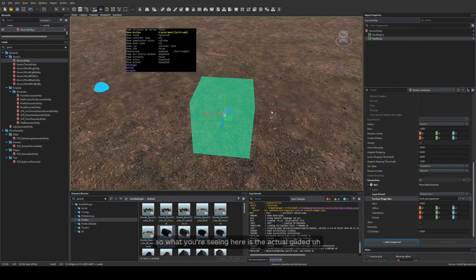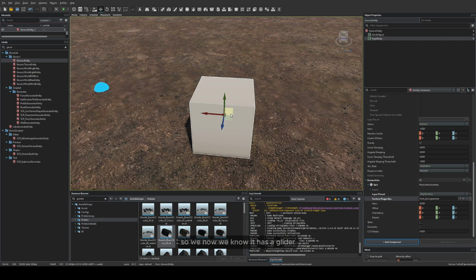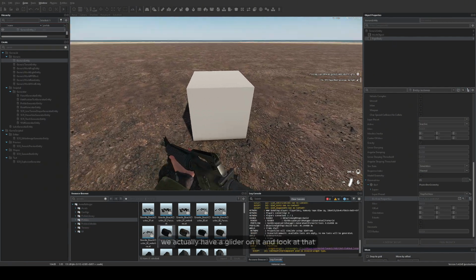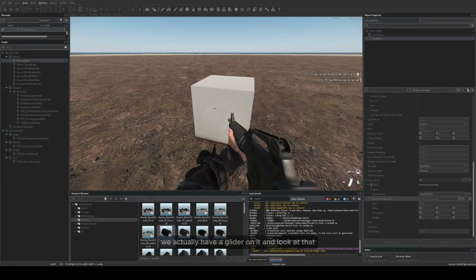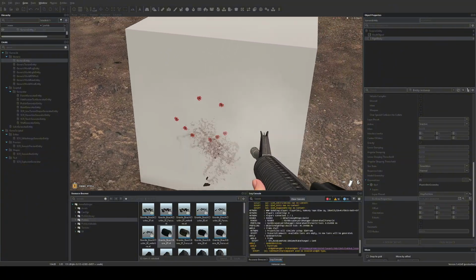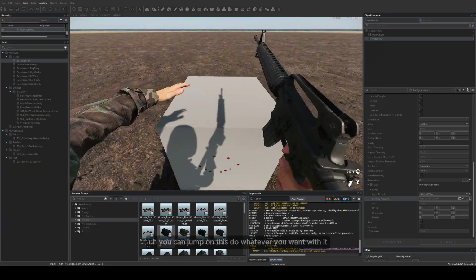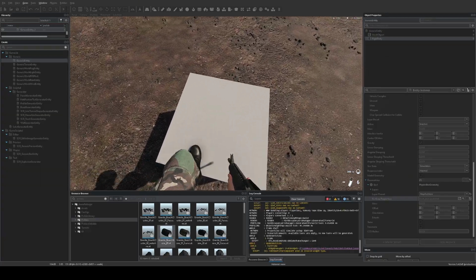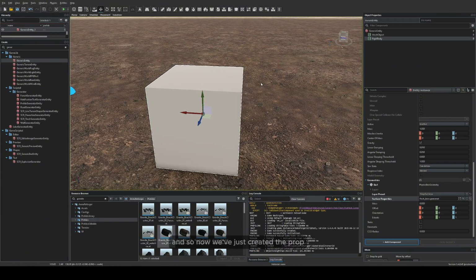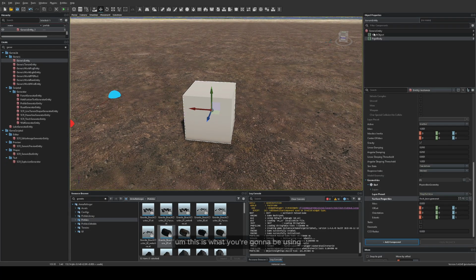So what you're seeing here is the actual collided entity. So we can turn that off, we can get out of here. So we know it has a collider. So now if we hit play game, we go in here, wow, we actually have a collider on it, and look at that, it's flesh. I can make a little smiley face out of it. You can jump on this, do whatever you want with it, so on and so forth. So now we've just created the prop. So if you wanted to collide the prop, this is what you're going to be using as your base template for a collided prop.